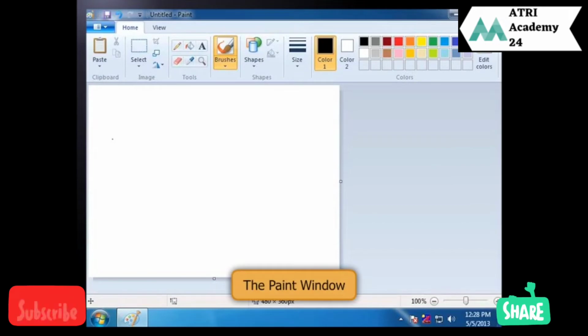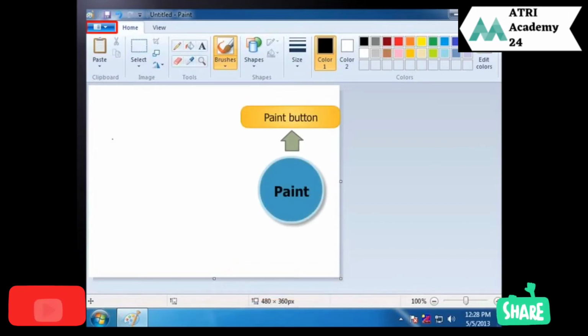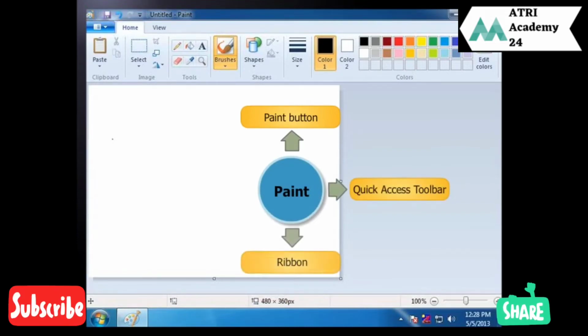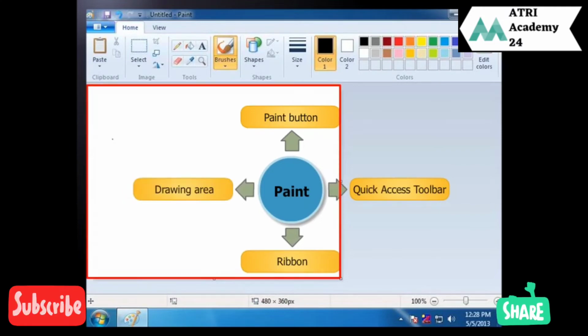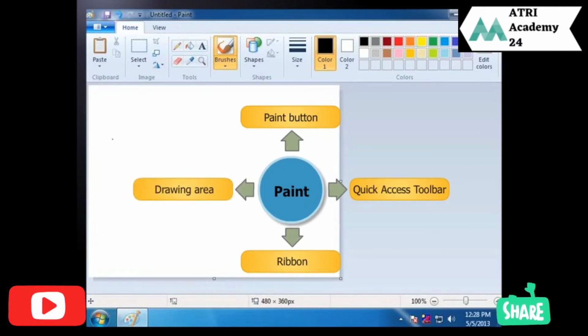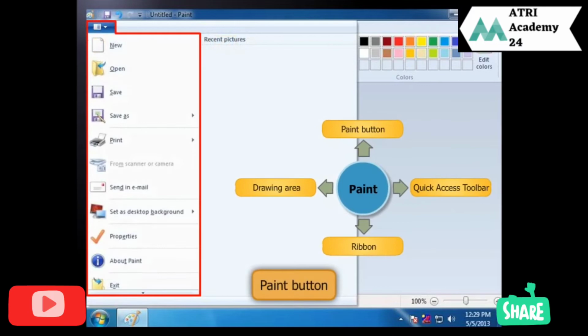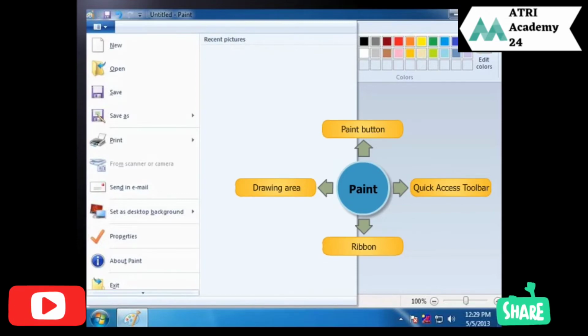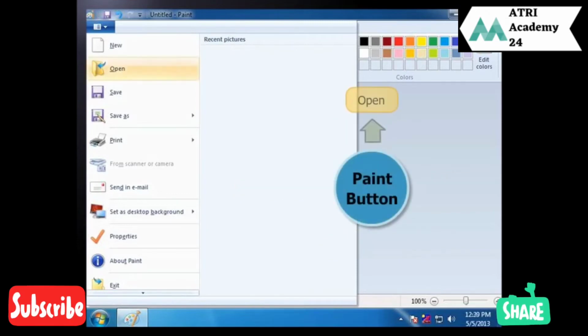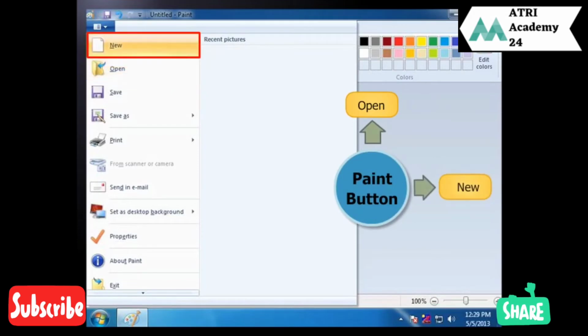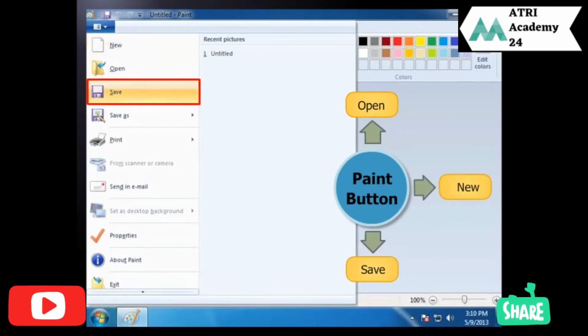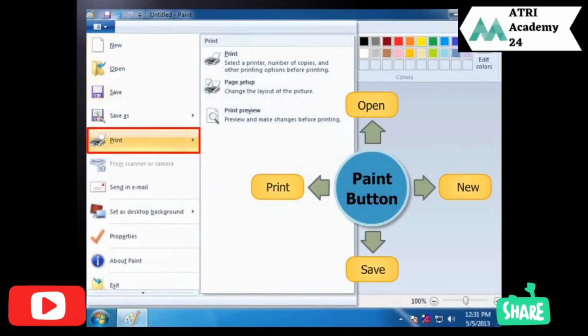Look at this Paint window. It is divided into 4 major areas: Paint button, Quick Access Toolbar, Ribbon, and Drawing area. Let's start with the Paint button. This is a Paint button. You can perform many actions using this button. Various options in the Paint button are Open, New, Save as, Print.